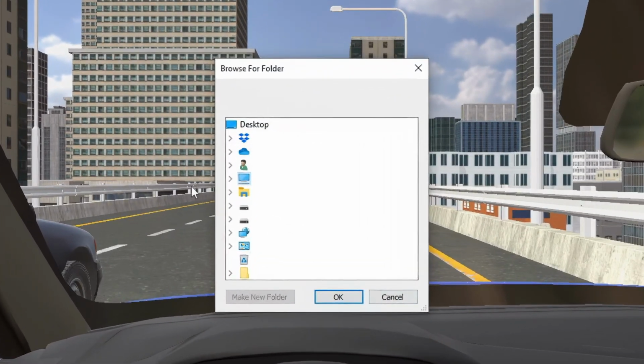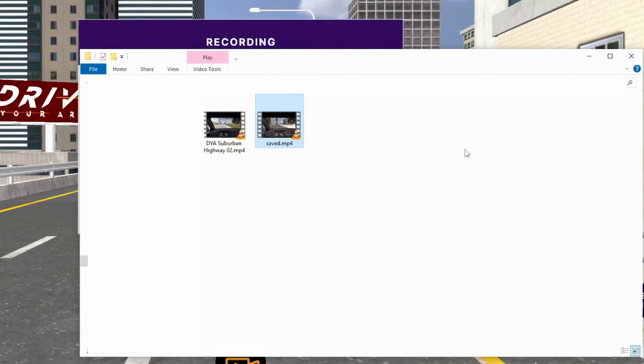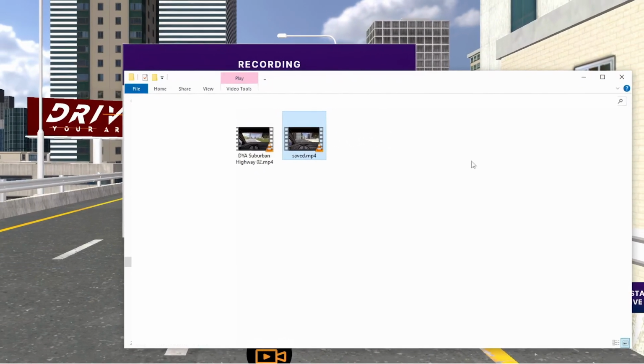You'll be directed to your File Explorer, where you can easily copy, paste, or drag the file to your preferred location. Now you're all set to drive your art.